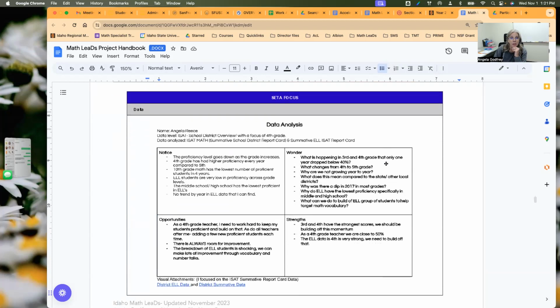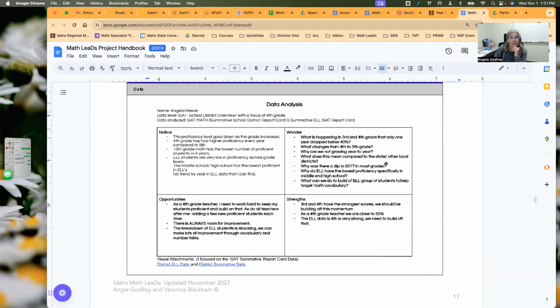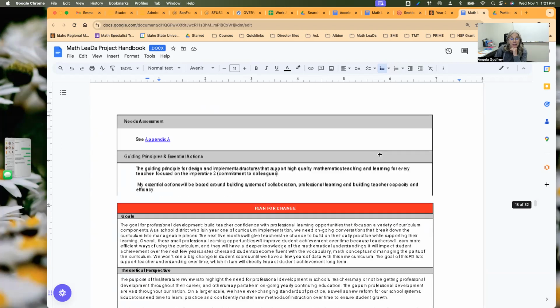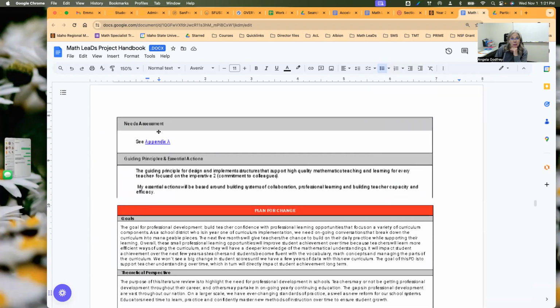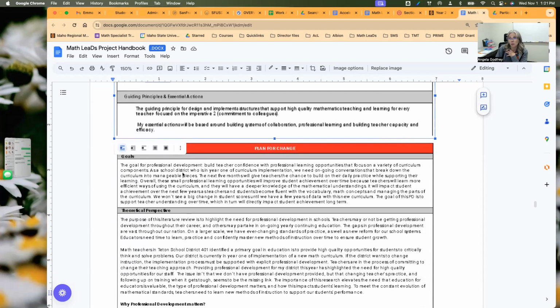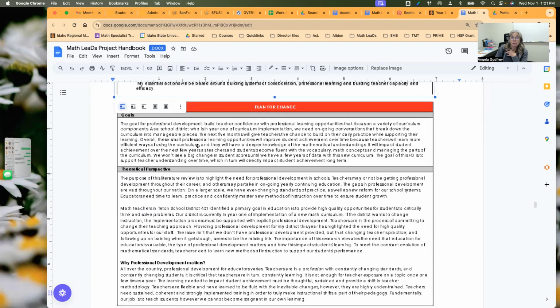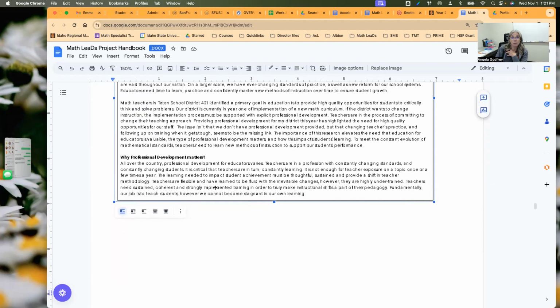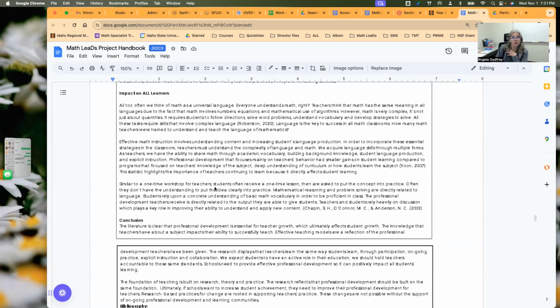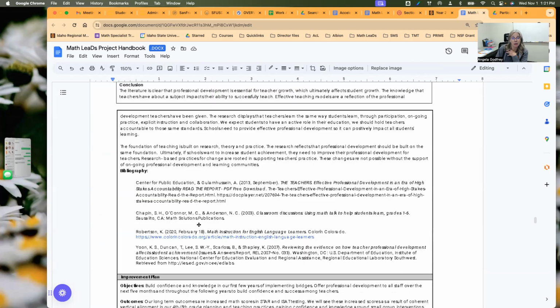So she did a data analysis. She was able to pull some of their school and grade level data. And then she hyperlinked her needs assessment. She aligned it with our framework, and we'll talk more about that. We'll do that part together. And then she planned for change. She's got her goals. She did her research. You can see her research. She had 4 resources, and they're cited down here in a bibliography.